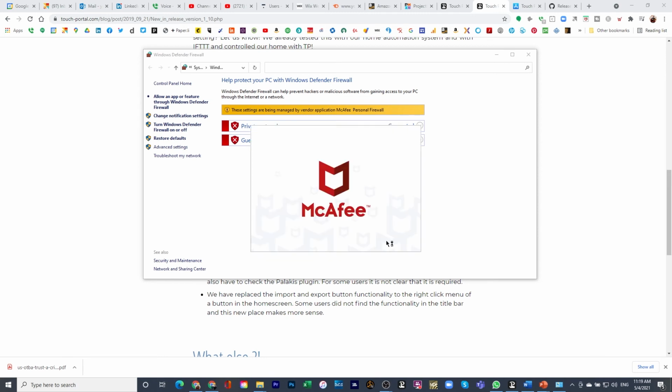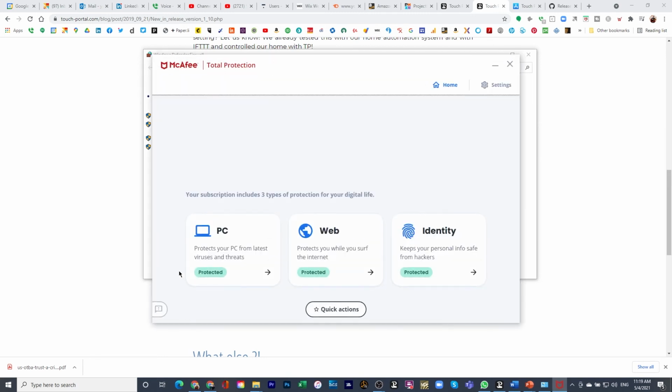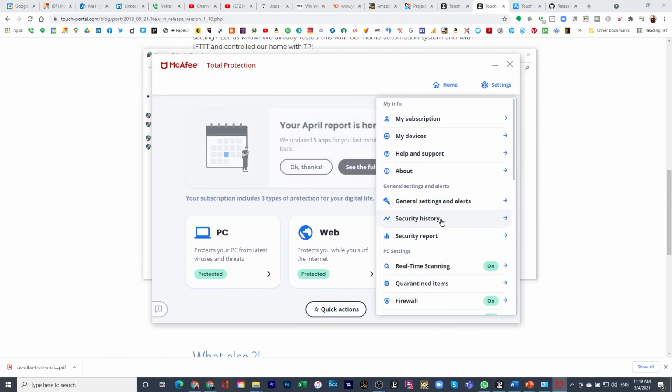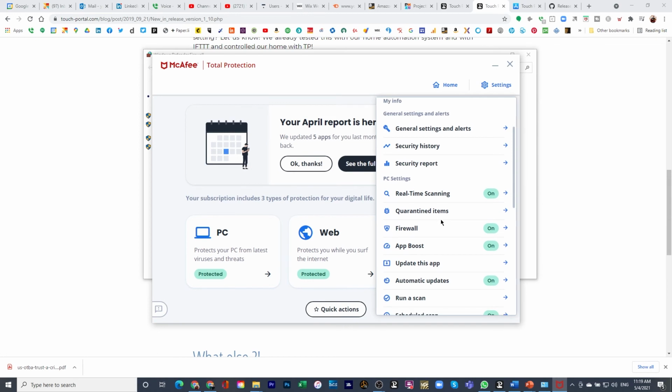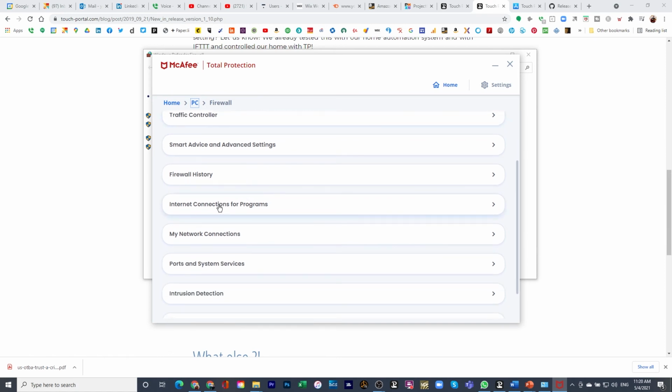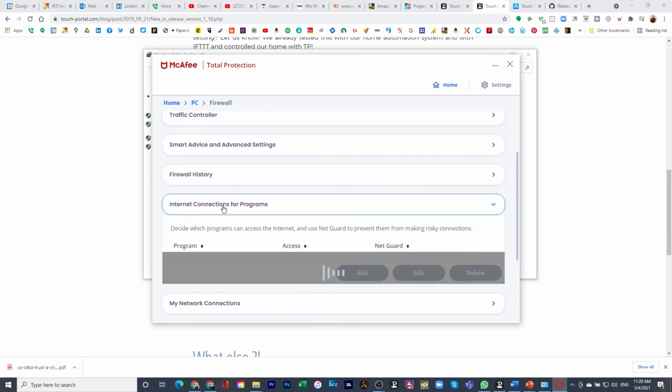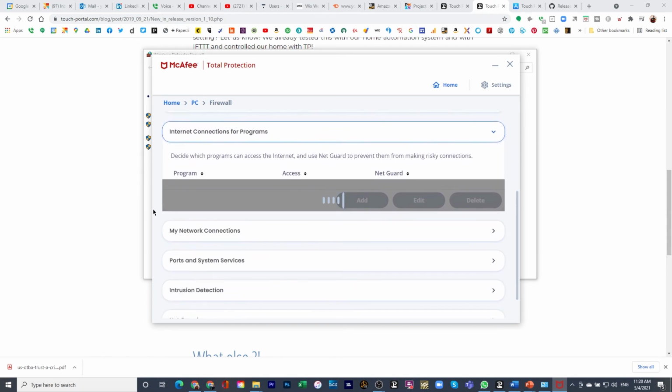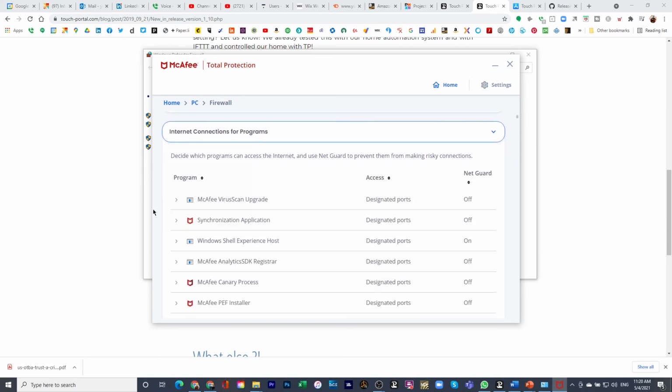I'm going to show you what I had to do to give access. So I'm opening McAfee now, my firewall. I'm going to go to settings. So if you have McAfee, this is how you do it. As I scroll down, you'll see that firewall is one of them. There are different things. The firewall is on. My computer is protected. But when I go to internet connection for programs, this is where I'm going to get the list of all the programs in my computer.